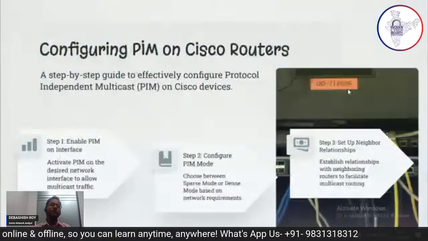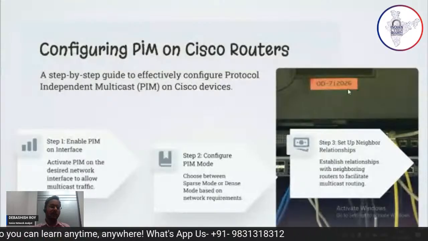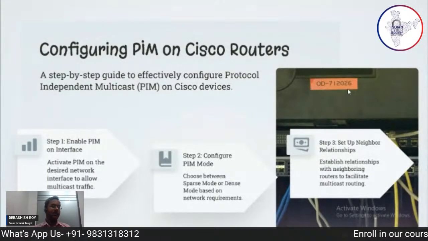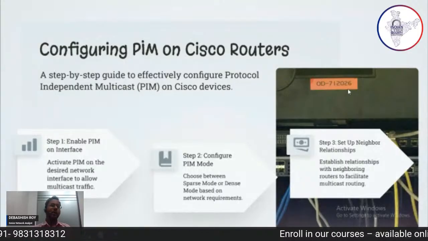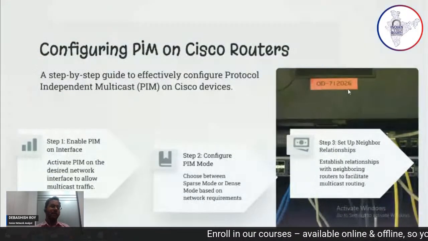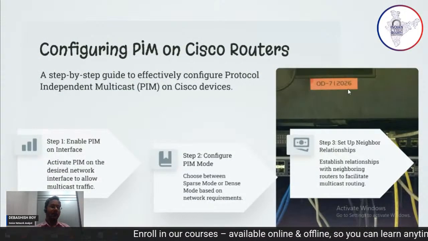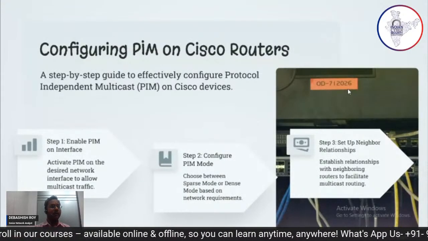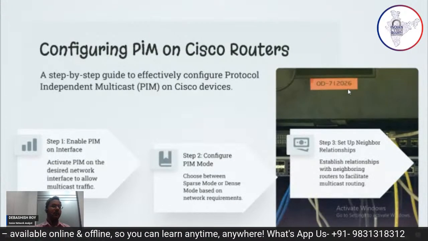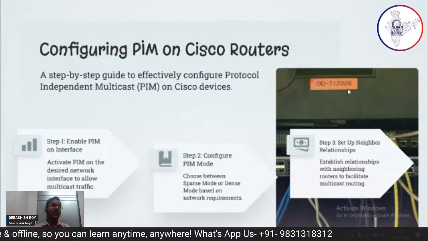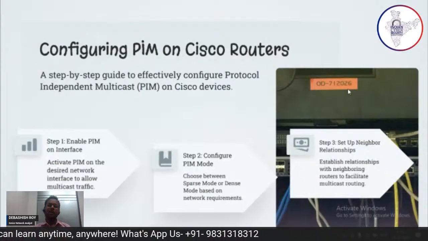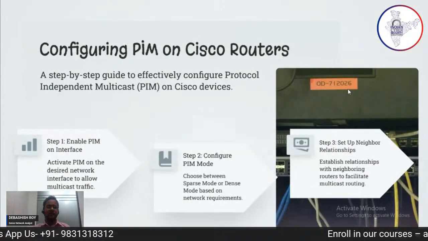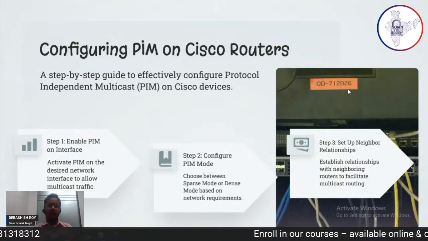So you can configure PIM on Cisco routers. We'll see in a moment in GNS3. Enable PIM on the interface. So you have to enable multicast routing first. Remember, otherwise you cannot enable PIM, you cannot enable IGMP. Then you have to enable PIM and activate it on the desired network interfaces. Whatever interfaces you want to participate, you have to enable PIM, and you want to enable either PIM dense mode or sparse mode. Step 2, configure the PIM mode, that I've already told you. Step 3 is to set up the neighbor relationship. You can do it with the routing protocol.